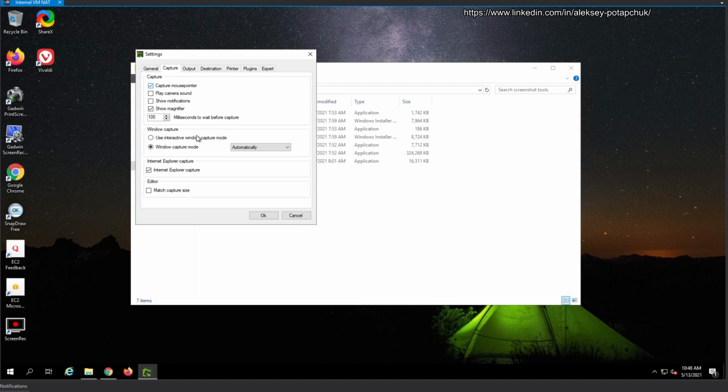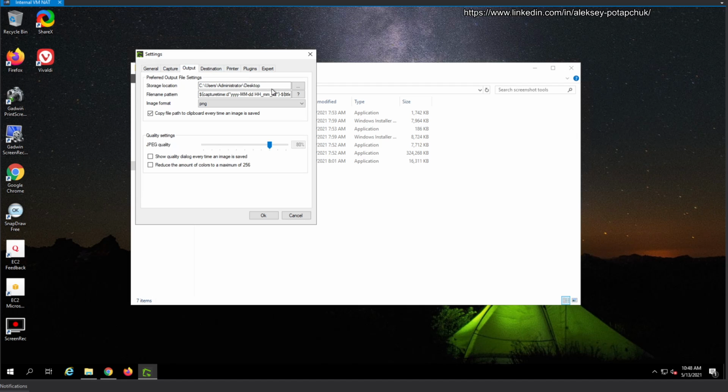Show magnifier, that's cool. Interactive window capture, use interactive window capture mode automatically. Internet editor, match the capture size. Now, outputs on the desktop, that's fine.